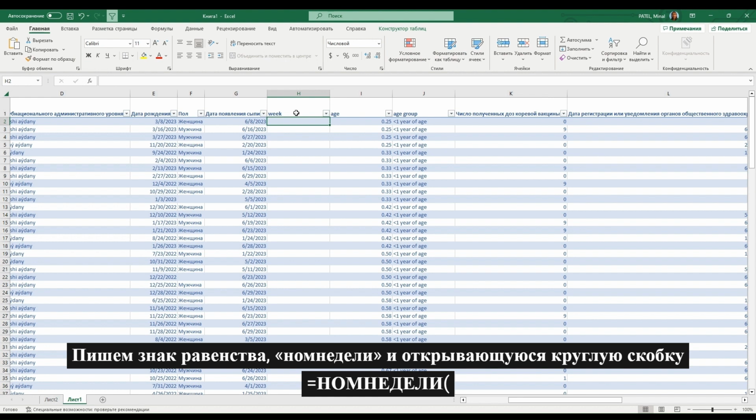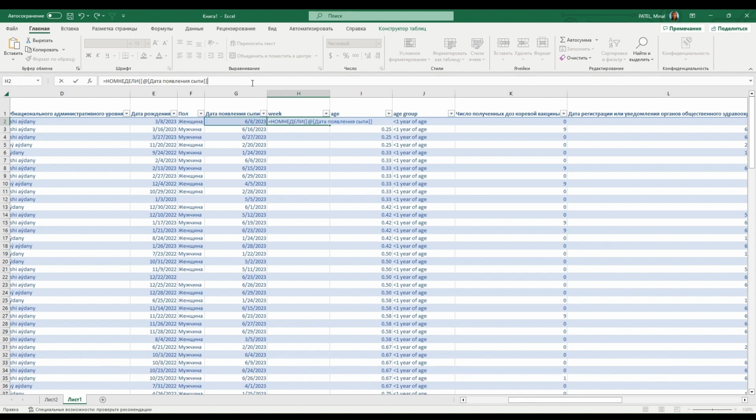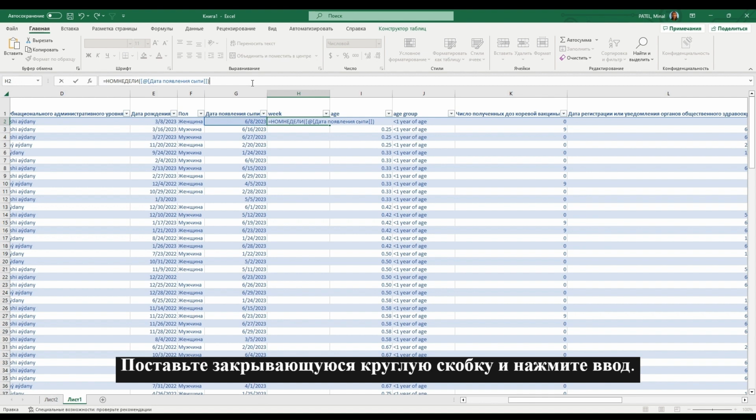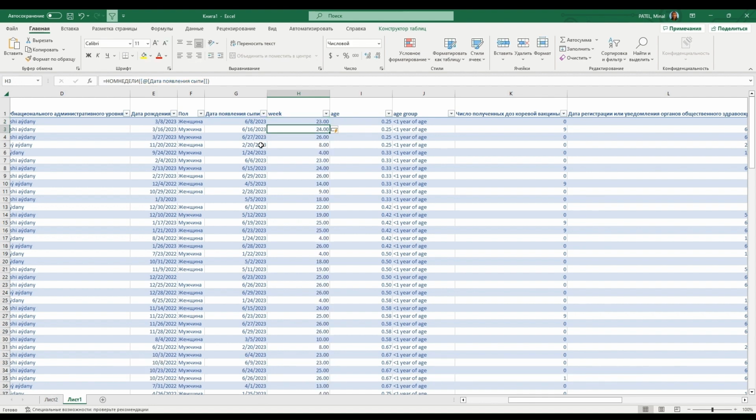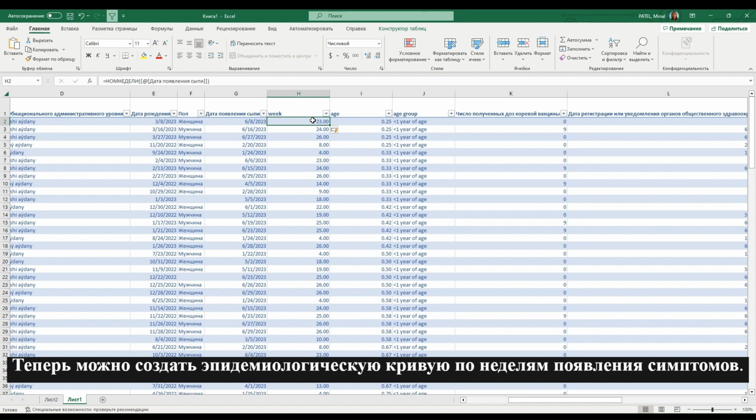Now you're going to write equals week number, put it in Russian for you, highlight, add a parentheses, and then highlight the cell for which you want the week number, close the parentheses, and hit enter. And now you can see that, for example, June 8th, 2023 is week 23. So now if you want to create an epicurve by week of onset, you now have that.